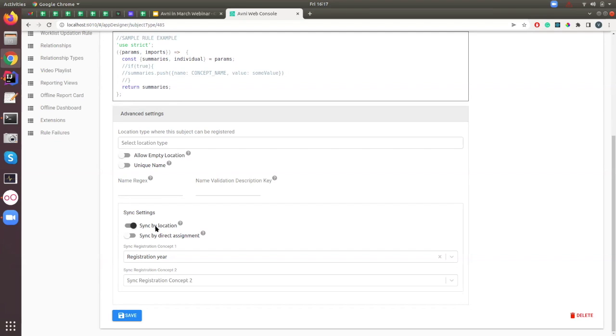Sync by location is the default one. You create the catchment and assign it to the user, so only whatever subjects are registered in that location will get synced to that user. Then there is sync by direct assignment, which Vinay already described. Whenever there is a student subject type and you want to assign a bunch of students to the user, you can choose this strategy.